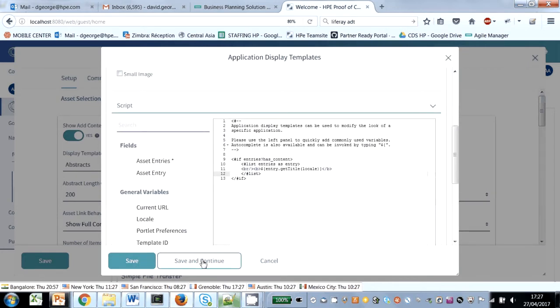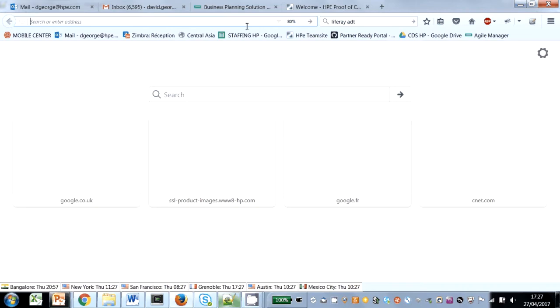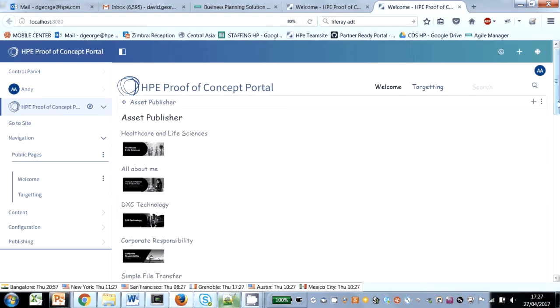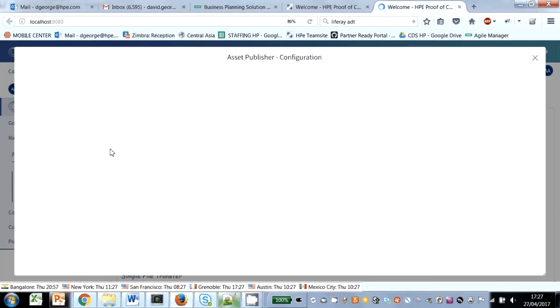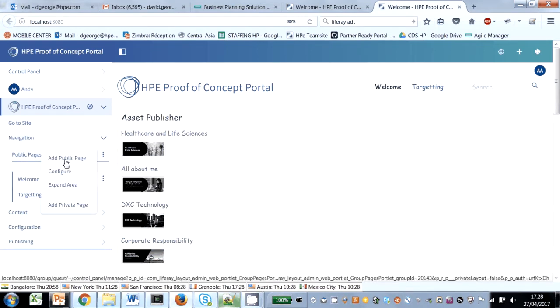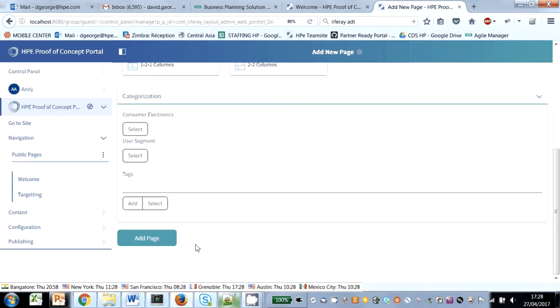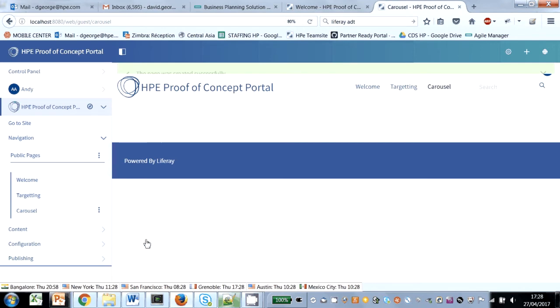I save that. The best way to work is to work on a separate screen and use save and continue. So I'll do that, and I'll open up a new browser, and I'll actually need to select that. So in configuration, in fact, what I'm going to do is create a new page called carousel, and I'll just make a single column, add that to my site, and I'll add a new asset publisher in there.